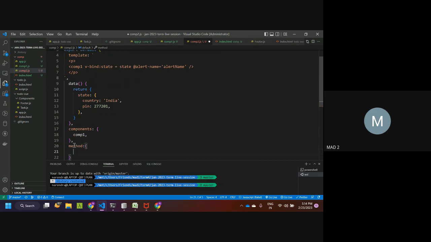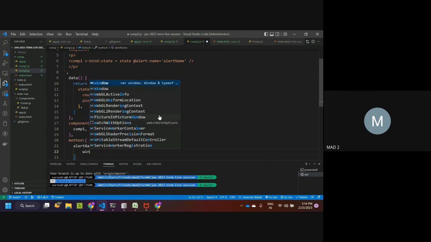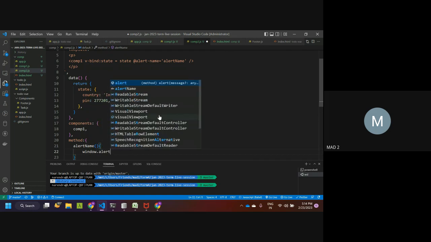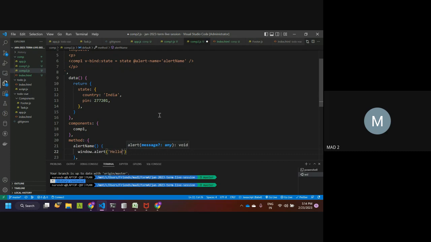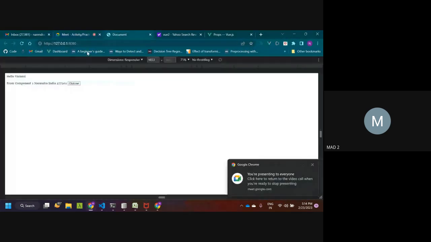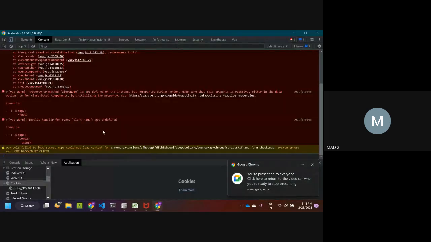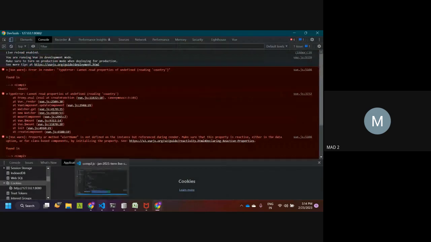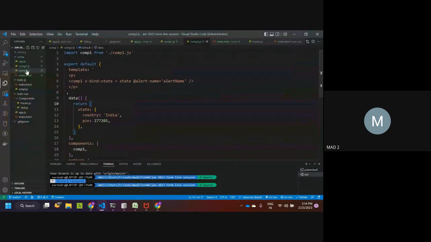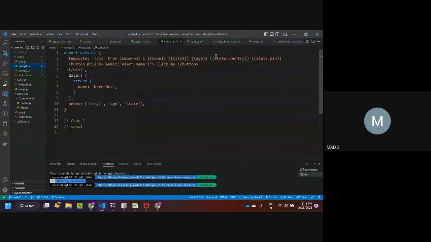Method. Inside the method, I'll create alert name, and let's write window dot alert hello. Let's go here and see. So we have a button, click me, and once I click it, let's see. Okay, this control thing is still bothering. State.control, let's remove this.